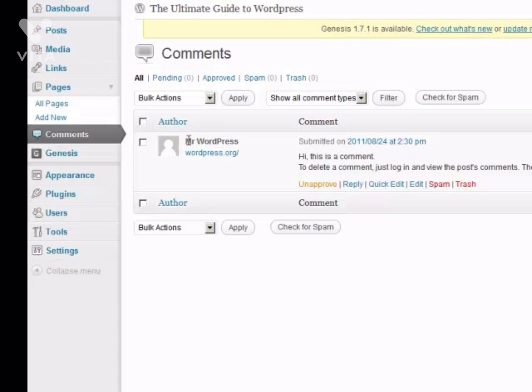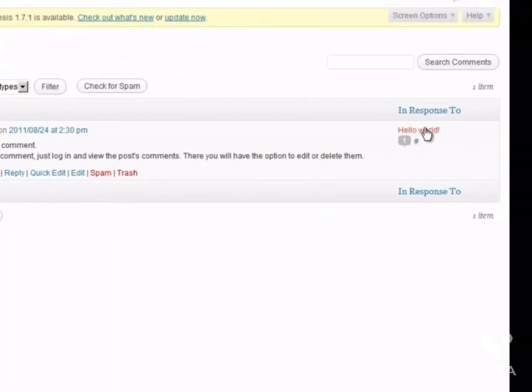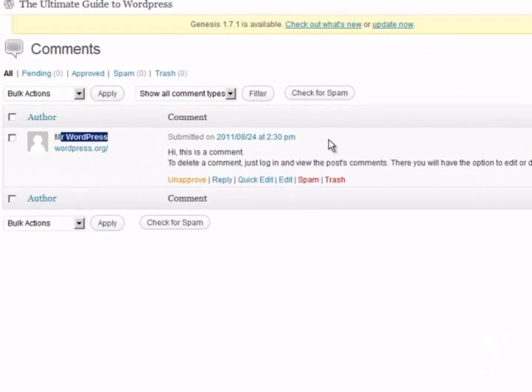Let's look at what's included in a comment. There's the person's name, their URL, when the comment was submitted, the comment text, and what page or post the comment is about. Then you, as the moderator, get to either approve or unapprove, reply, do a quick edit, call it spam, or just throw it away.